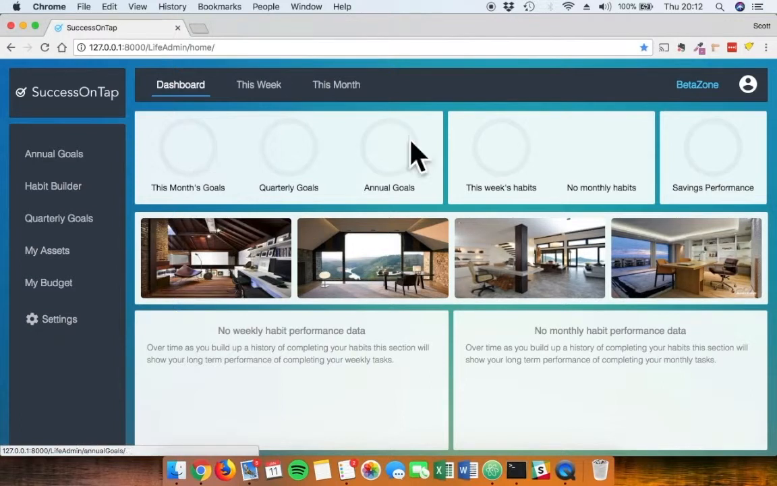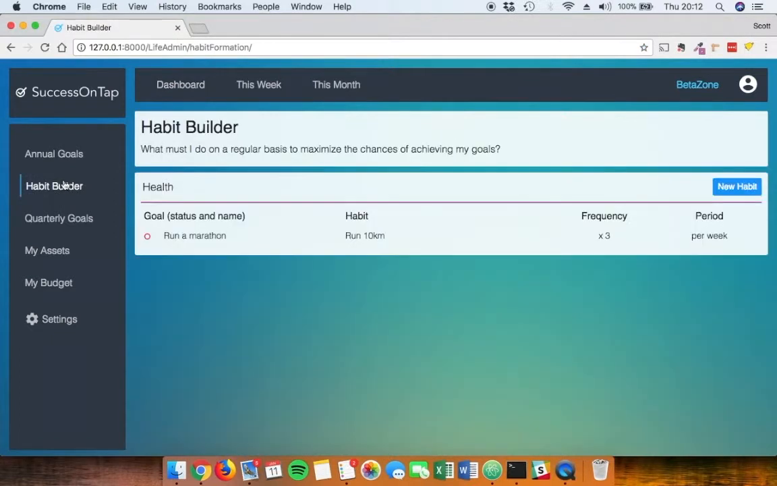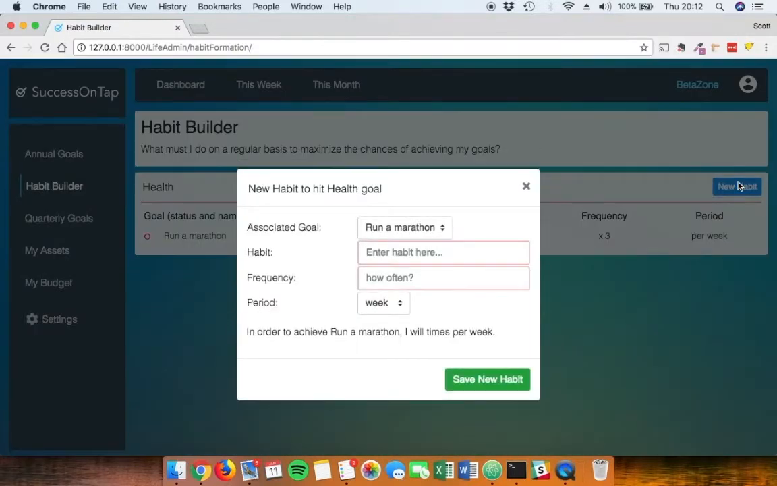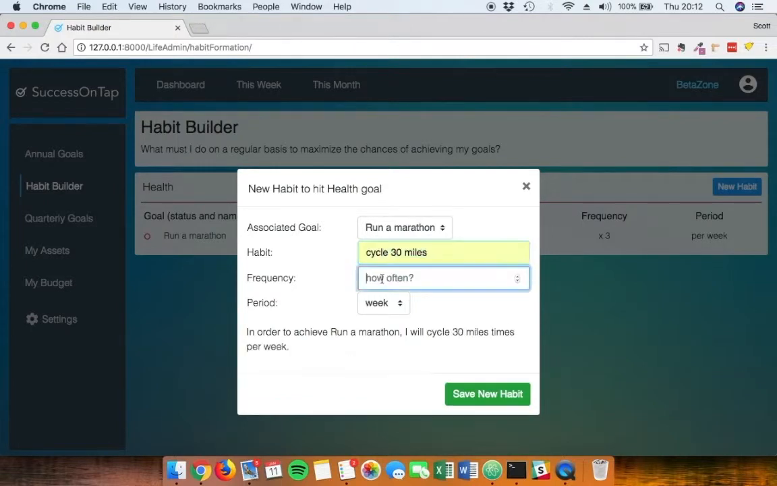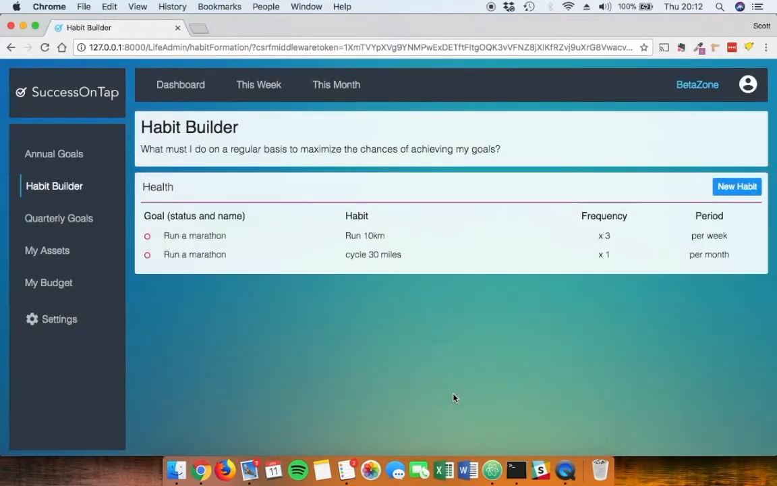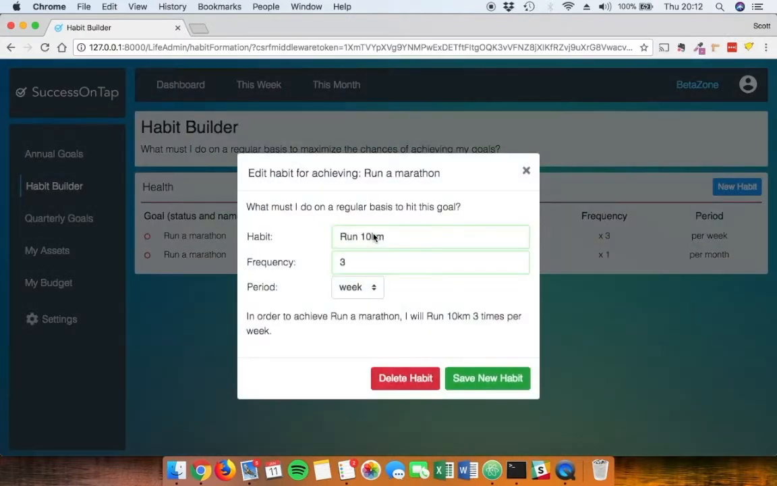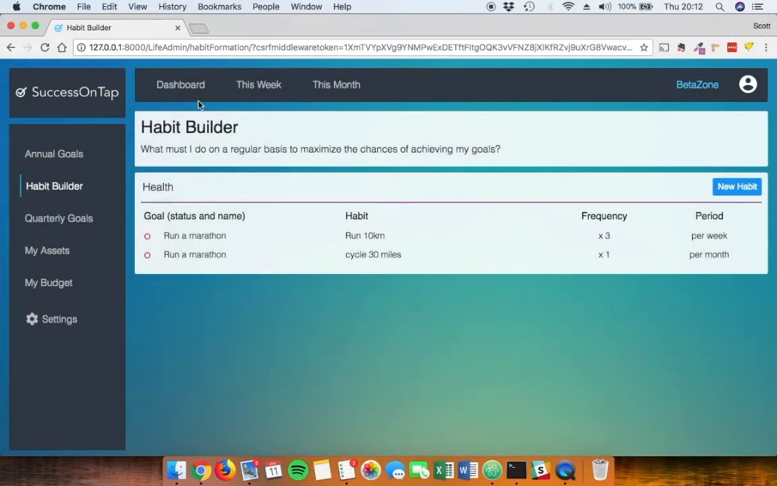So we can see we've got all our nice donut charts up here. We don't have monthly habits because we never set a monthly habit up, so I'm just going to quickly do that just to show you what it's going to look like once that's done. So if I go back to Habit Builder, and this is also a good opportunity for me to show how to create multiple habits for one goal. So I'm just going to click New Habit up here, and say to run a marathon I'm also going to cycle 30 miles and do that once a month. And that just adds the monthly habit in as well. And if you want to edit a habit at any point, you can literally just click it and it brings it up. So let's go back to the dashboard, and hopefully all those graphs will exist now, all the rings.